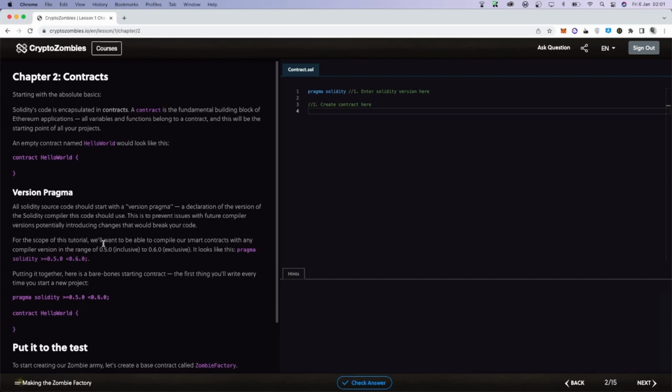For the scope of this tutorial, we will want to be able to compile our smart contracts with any compiler version in the range of 0.5 to 0.6. It looks like this. All right. So this is how we would tell Solidity to use this compiler version for our code. You write it with the pragma keyword, then solidity, then specify the Solidity version you would like the compiler to use. In this case, we're specifying a range of versions. So we're telling the code that anything between 0.5 to 0.6 is good.